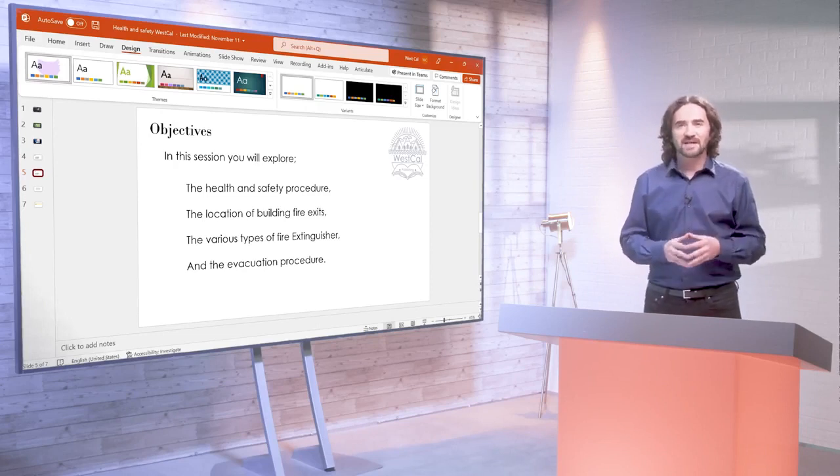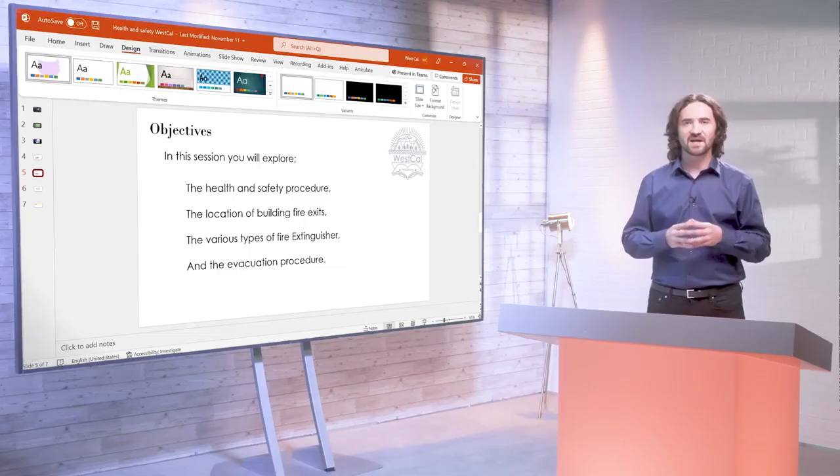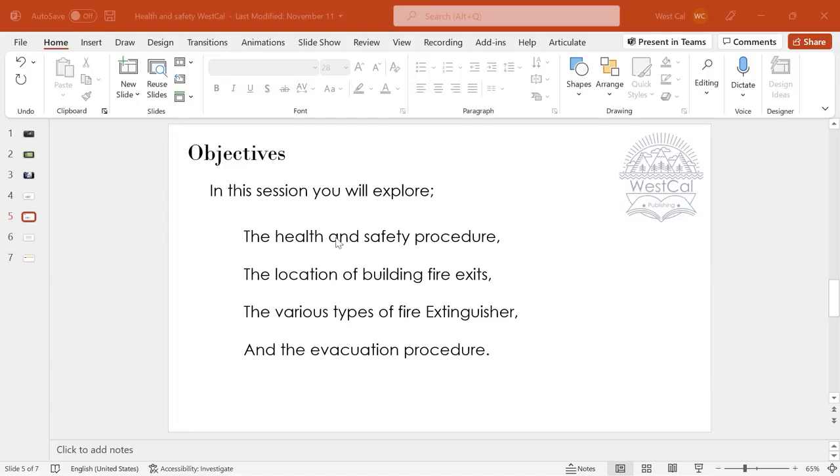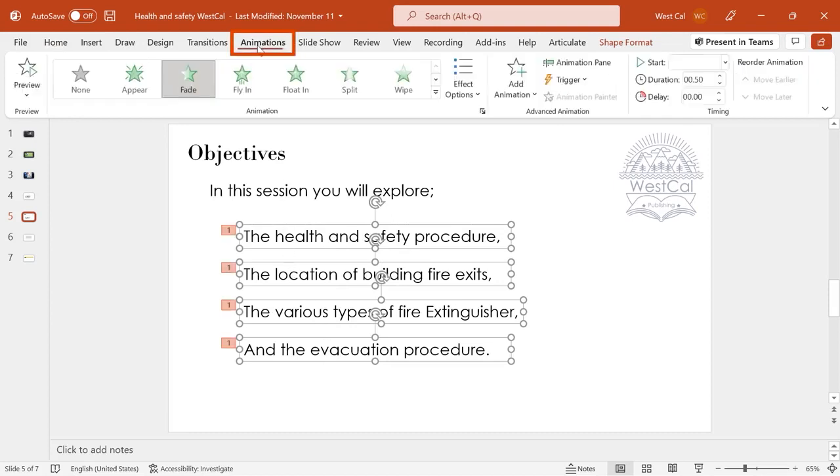Taking our earlier example of the health and safety presentation, currently all the objectives appear at once. Let's run through the process of having them appear one at a time. Let's first select the 4 objectives that need adjusting. Now navigate to the Animations tab.